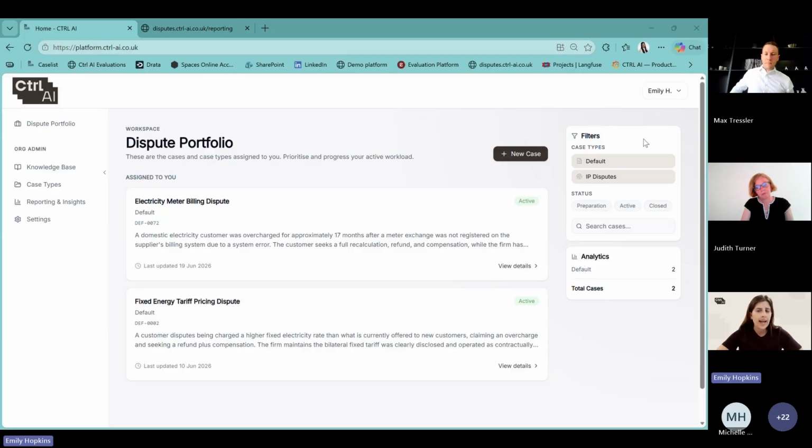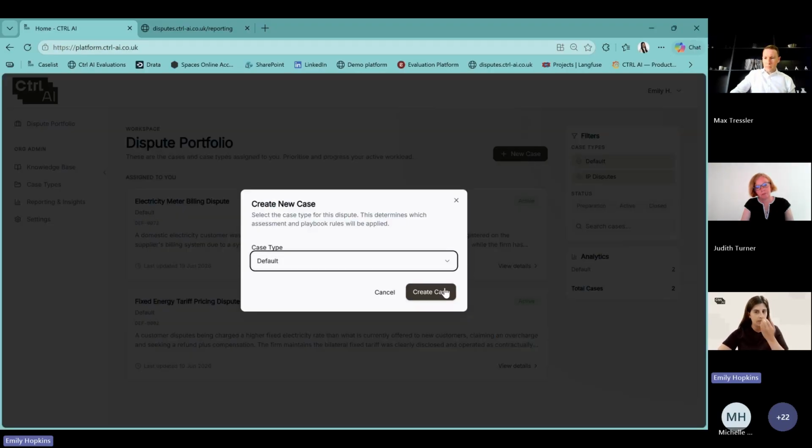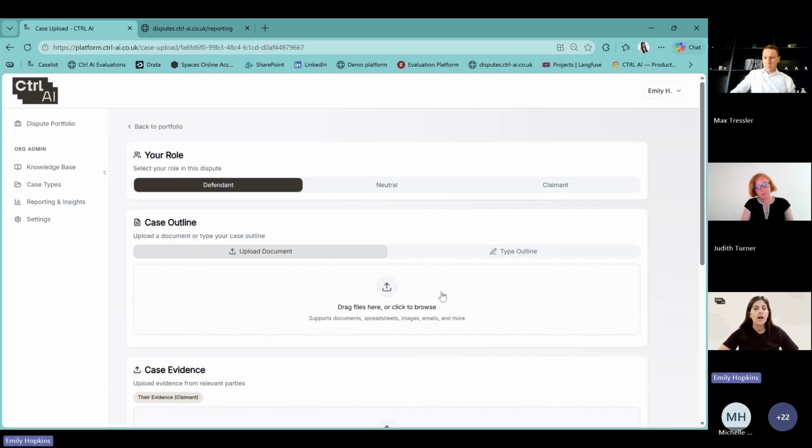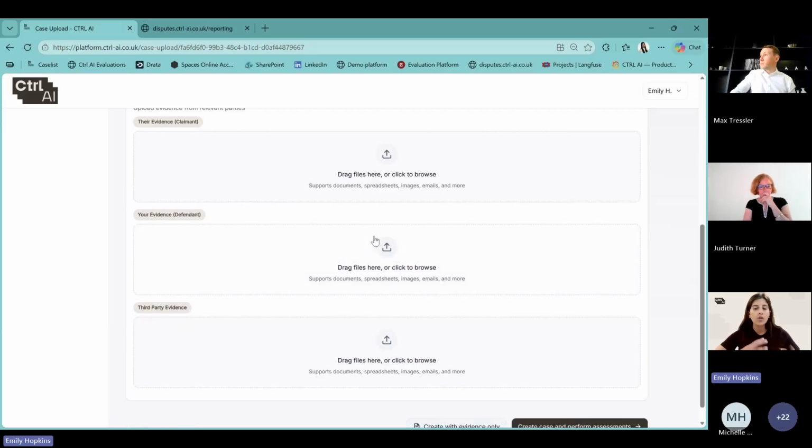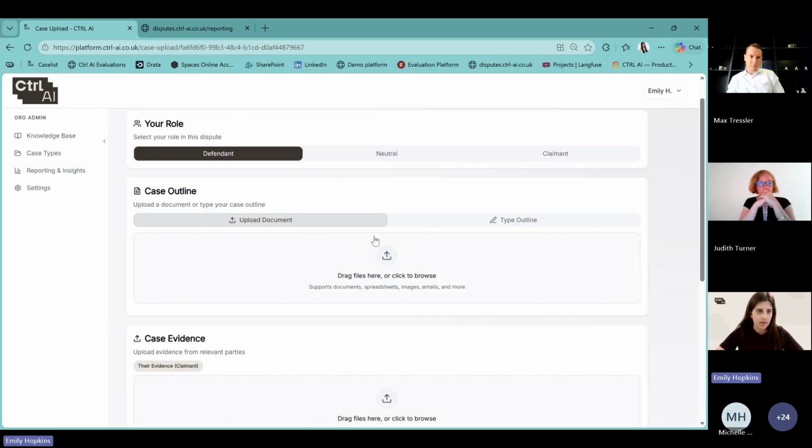In order to upload a case, you can drag and drop the documents in that are relevant to the case, or you can directly upload them. So if I show you in here, we have the option to drag your files in and drag your evidence in. In order to run a case, we need sort of a case outline, so something that gives sort of an overview of what the case is. Usually this is the initial complaint or application document submitted by the consumer. Then we have space for the claimant evidence, the defendant evidence, and any third-party evidence as well. So you're able to upload documents from each side and also any sort of neutral party documents.